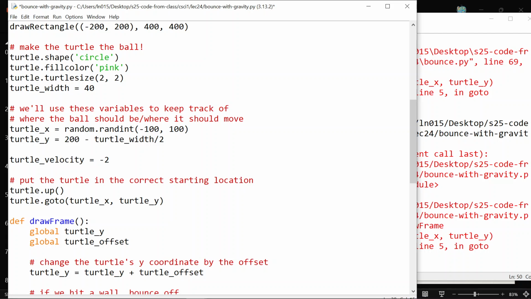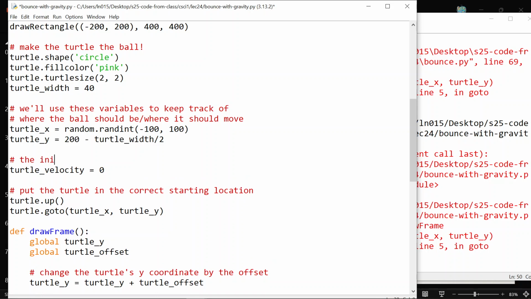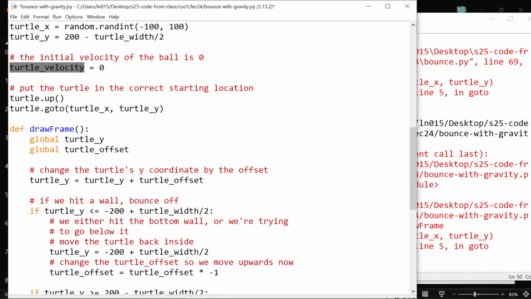That's what I want to use. And it should start at 0, because when you drop the ball, you let go, it's not moving. So that's how it should be, all right? The initial velocity of the ball is 0. You let go and you have not touched it. It's just being affected by gravity. If you were in space and you let go, it would just stay there, right? Velocity is 0. And because I just changed offset to velocity, let's change it everywhere. Not offset anymore, it's velocity. Change the turtle's y coordinate by the velocity.